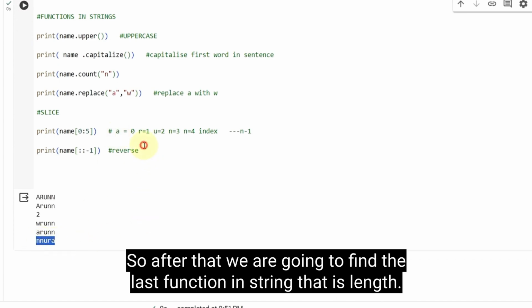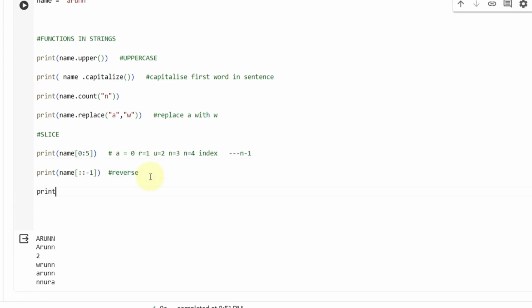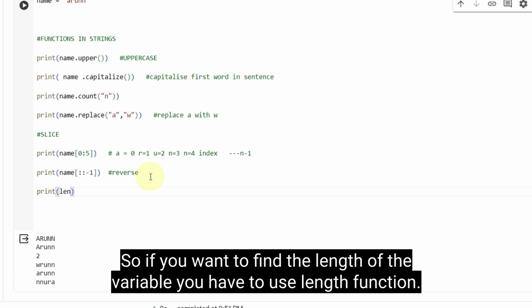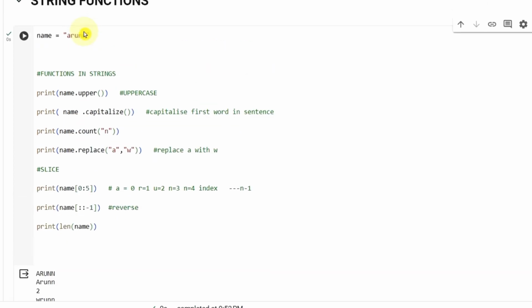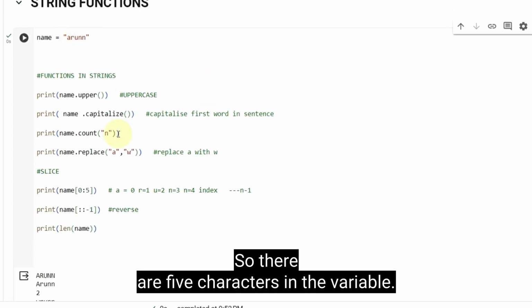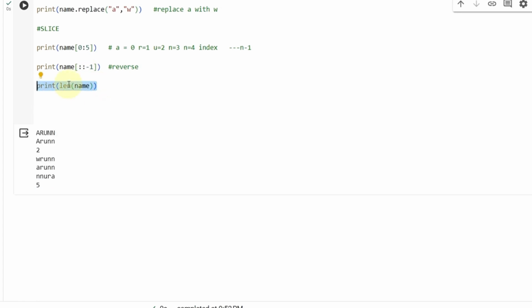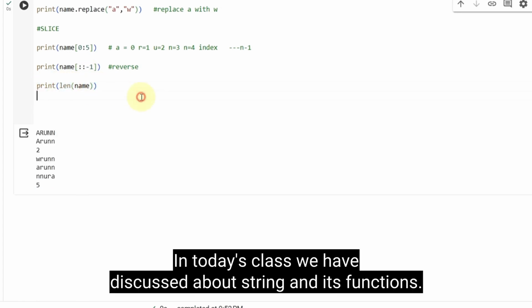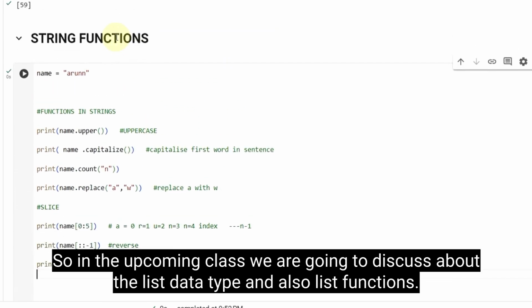After that we are going to find the last function in string, that is length. If you want to find the length of the variable, you have to use the length function. The length will be 5: 1, 2, 3, 4, 5. So there are 5 characters in the variable. That's the function of length. So that's it. In today's class we have discussed string and its functions. In the upcoming class we are going to discuss the list data type and also list functions.